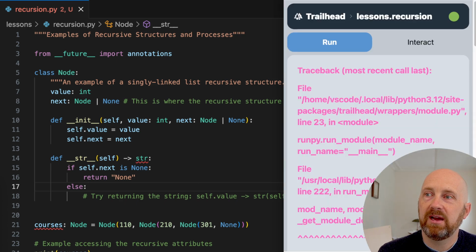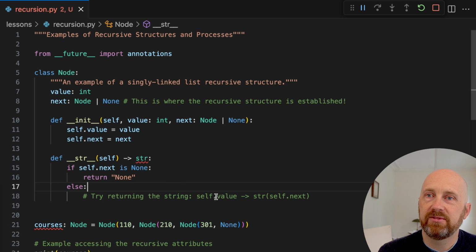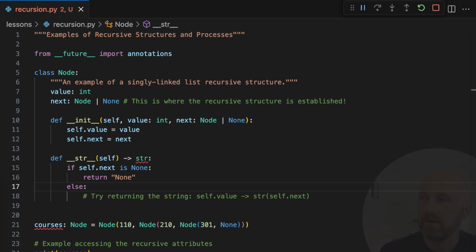But you notice right now we get an error because we've still got some work to do. Our else doesn't actually return anything. In fact, we've got a syntax error.